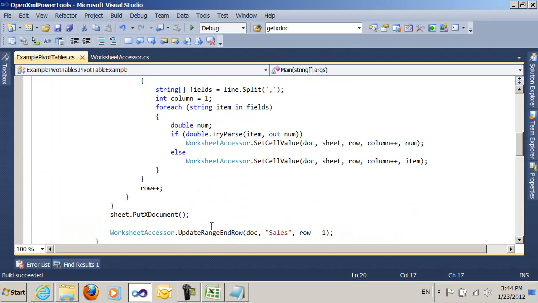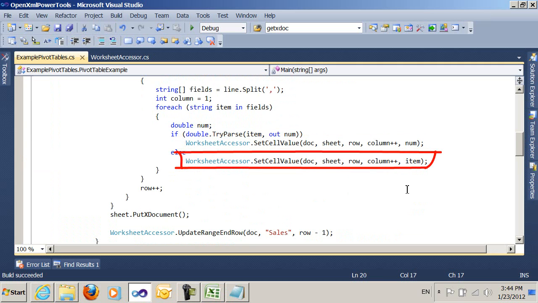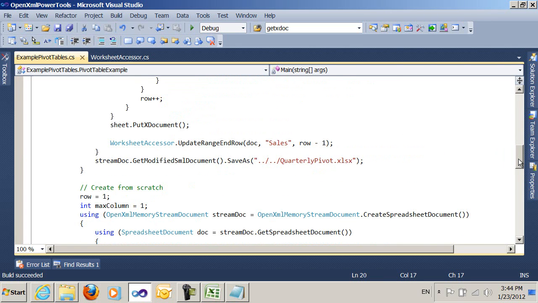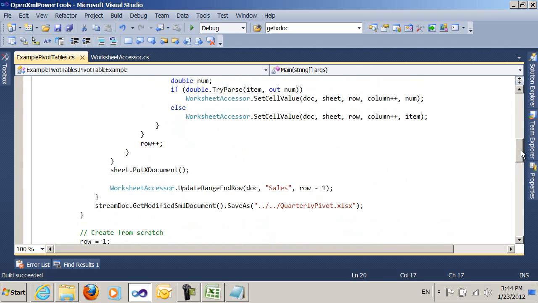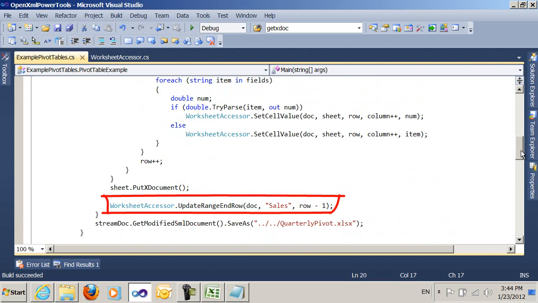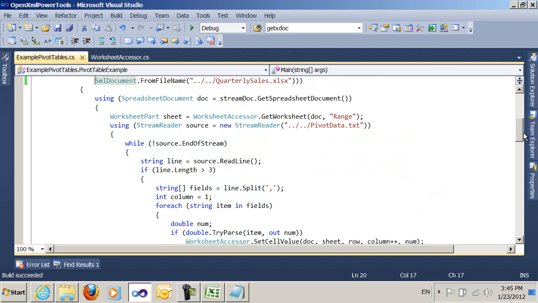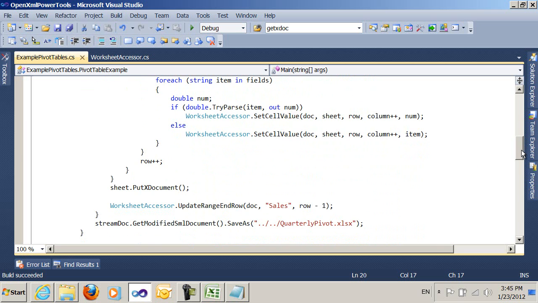And so then I just check by doing the TryParse on a double to see if it is numeric. If it is, then I set it as a number. Otherwise, it's set as a string. Then the last step here is to update the range end row, which is a method that I wrote in the PowerTools core code. And I'll just set that end row to the last row that I read in from my text file, and then I save the new document as quarterly pivot. So quarterly sales is the original, and quarterly pivot will be the new one.